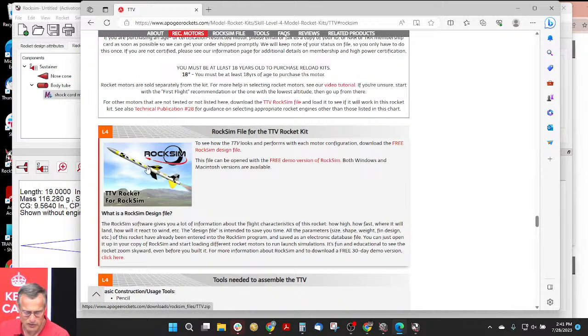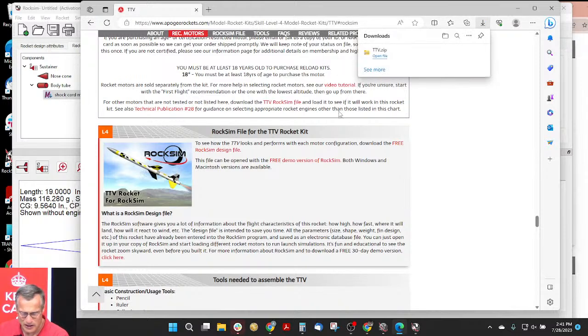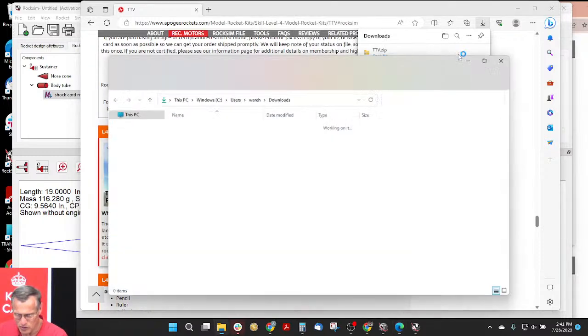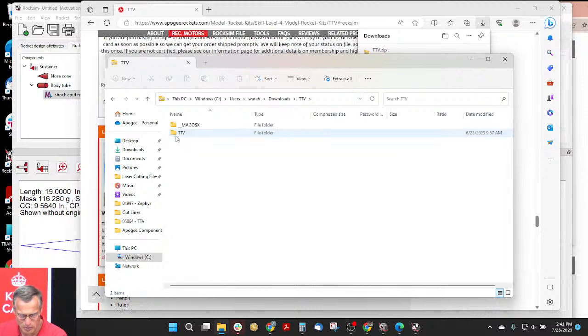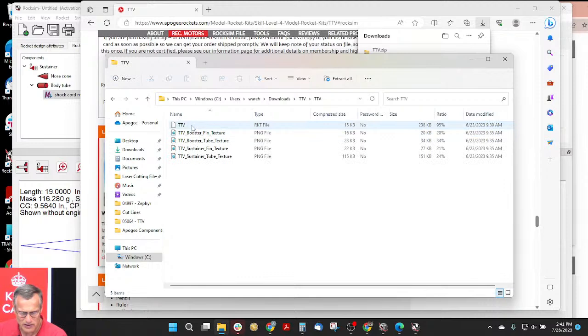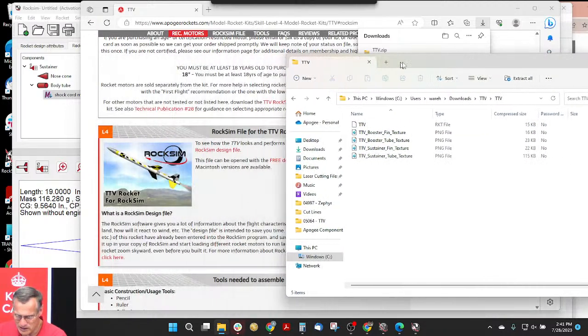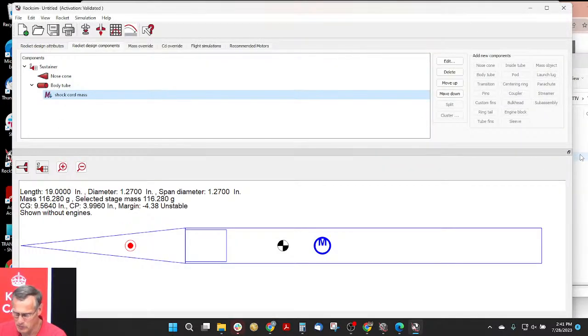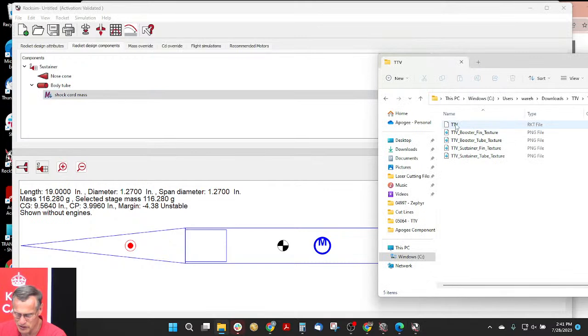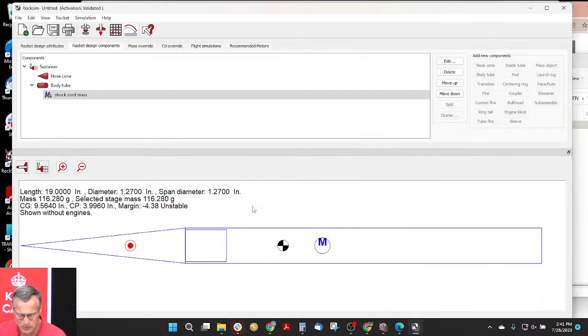So this is the RockSim file. So if I click on that, it had downloaded the file, and let me show it in the Finder, and there it is. I'm going to double click on it to open it up. Okay, so here's the RockSim file, and I'm going to slide this over, and let me bring RockSim up to the front. Let me take this file and just drag it onto RockSim.